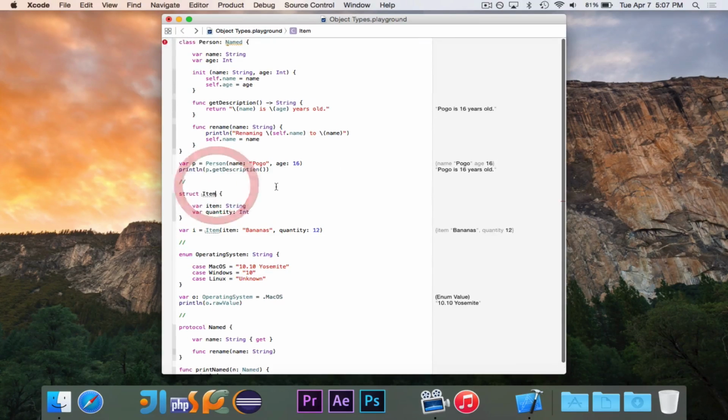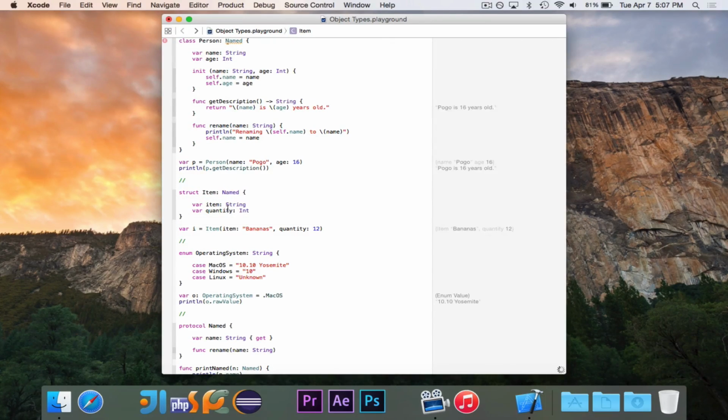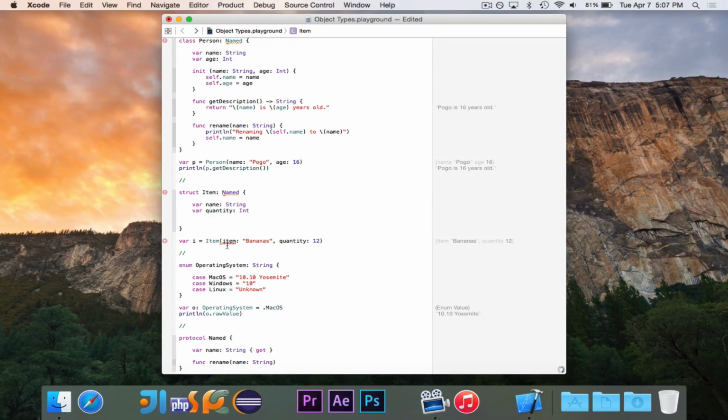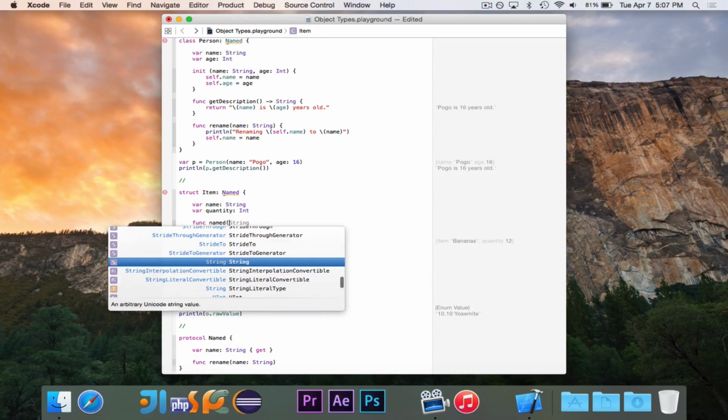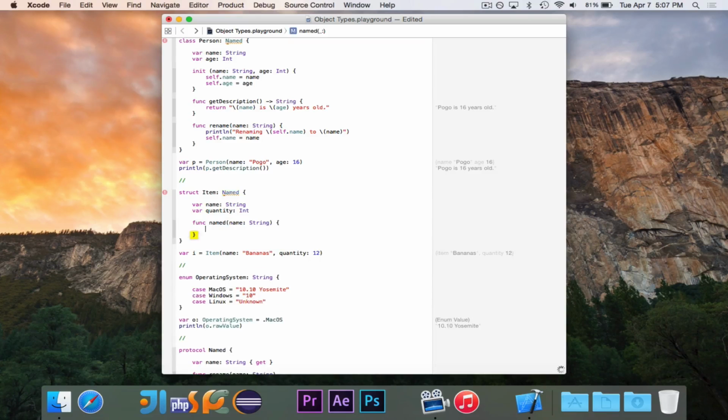And then also for item, it's a structure. I can say that the item is Named. I'm going to rename that to Named instead of item, and then here I can write the func rename, and in this case I'm going to just say do nothing because I don't want to be able to rename an item. Let's just say that.